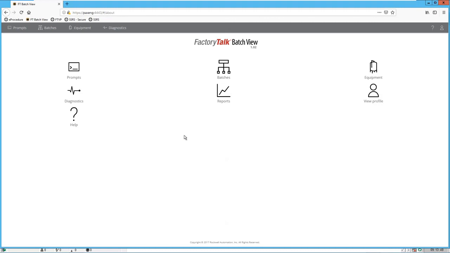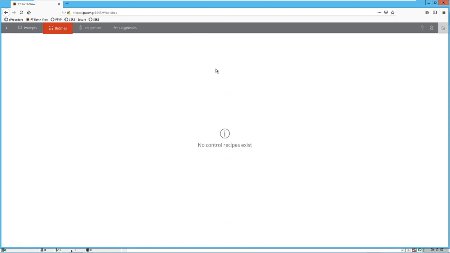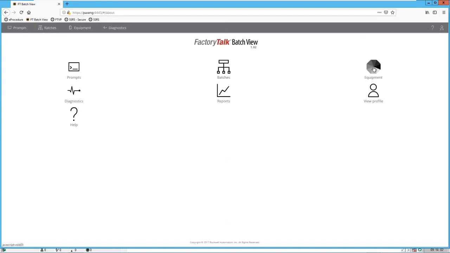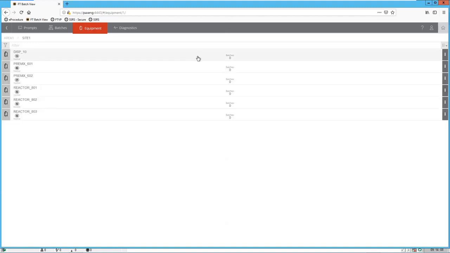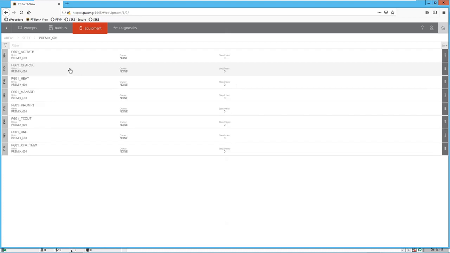The interface lets you respond to any prompts that the FactoryTalk Batch may be asking the operator. It lets you look at any batches currently on the list to run or that are running, and currently we don't have any. It lets you look at the equipment configured in FactoryTalk Batch and lets you manually control that equipment. So from here we can go and look at each of the units in our system. So this is a multi-stage process where we have premixers and reactors, and then we can actually go and look at one of those premixers and we can see those processing steps or equipment phases available on that particular unit. And if we want, we can take ownership of these and we can manually run them.